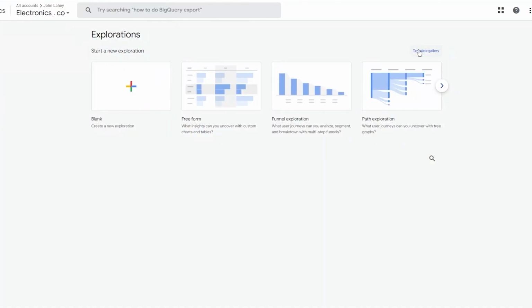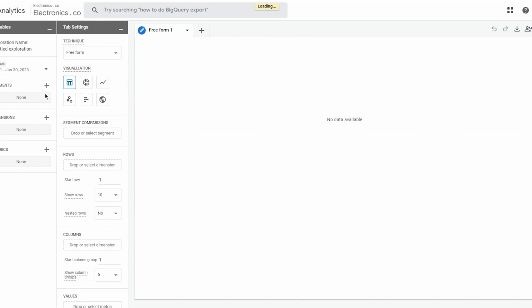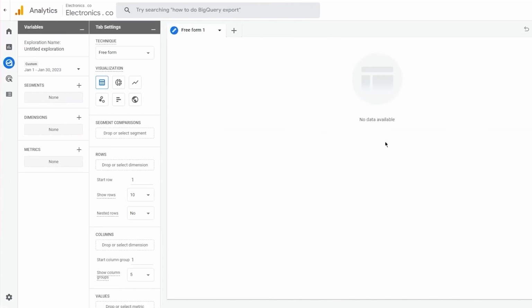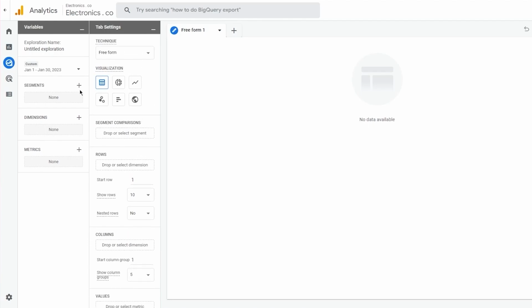So once we've done that, what's gonna happen is, oh wait, let me just open it again. There's the free form. Let me open that. There we go. So this is the free form, and obviously here you're gonna start making your different data. So first of all, let's create our basic segment comparison, and for that we're gonna drag and drop different dimensions.